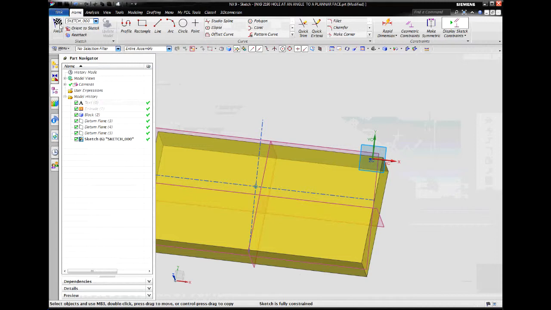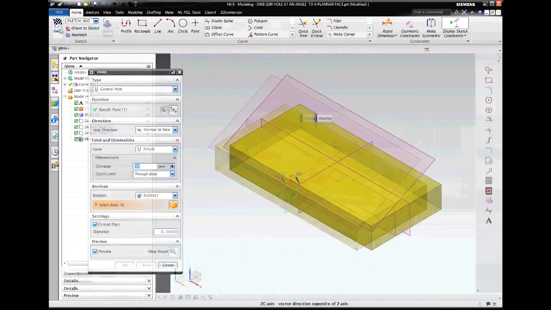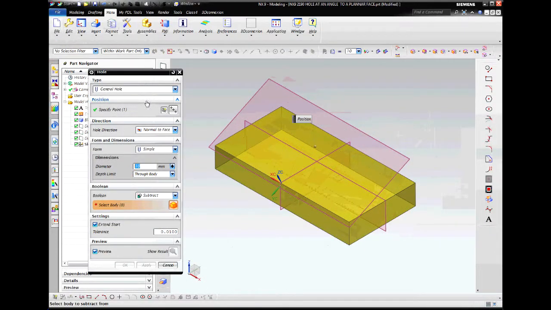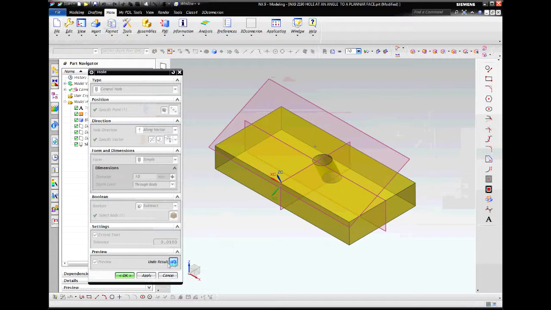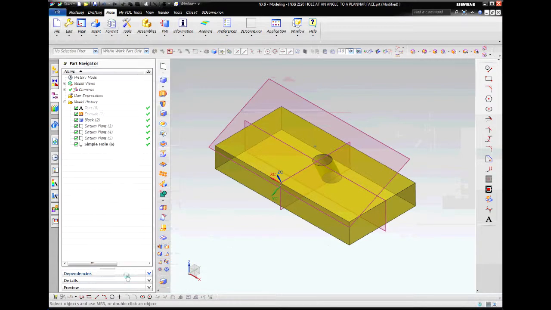So we be sure that the sketch is fully constrained, select finish, and go back into the hole operator. And here all we're going to have to do is be sure that it's under subtract, and we're going to go back to the hole direction, and we're going to change the hole direction to along vector. And immediately we can see how the hole is going to be created at an angle. And if we show the results here, we can see the hole created at an angle. We just simply hit OK, and there is our hole.